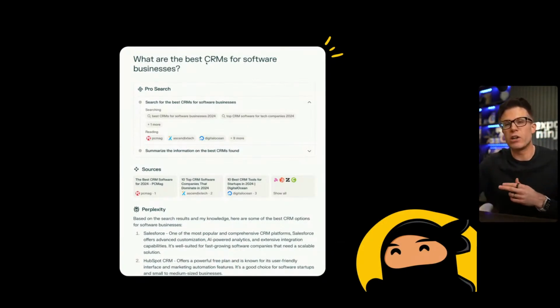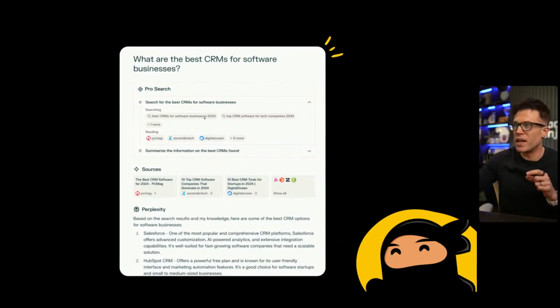So Perplexity is a generative AI search. It then takes that query and chunks it into searches that it does in the background using either Google, Bing, or Brave. I think it's using Brave. I don't know that 100%. I don't think they've confirmed that, but I think it's using Brave. But those are the main 3 indexes. So it's running a background web search, and you can see in this case, it's searched for best CRMs for software businesses 2024, top CRM software for tech companies 2024, and one other search. It then reads the results for those search queries, summarizes the information, and then gives you an answer.